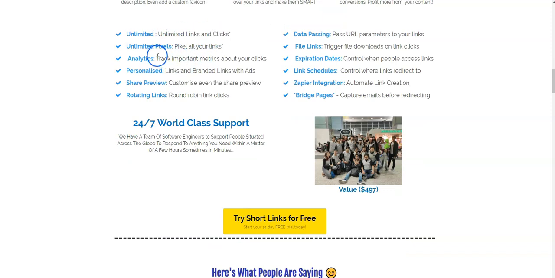You get unlimited clicks, unlimited pixels. You can track analytics. You can personalize your link. Obviously, you can customize a link preview. You can rotate your links, run solo ads along with rotate those links. You can pass data. You can do file links. You can do expiration date links and schedule, like you can schedule the expiration of a particular link.